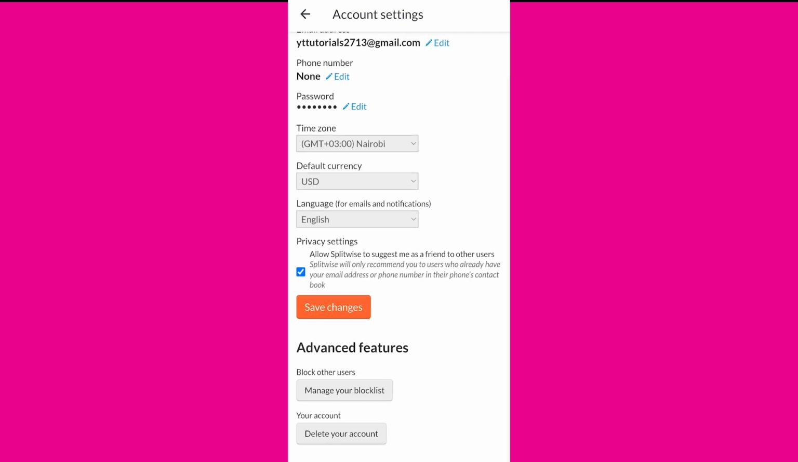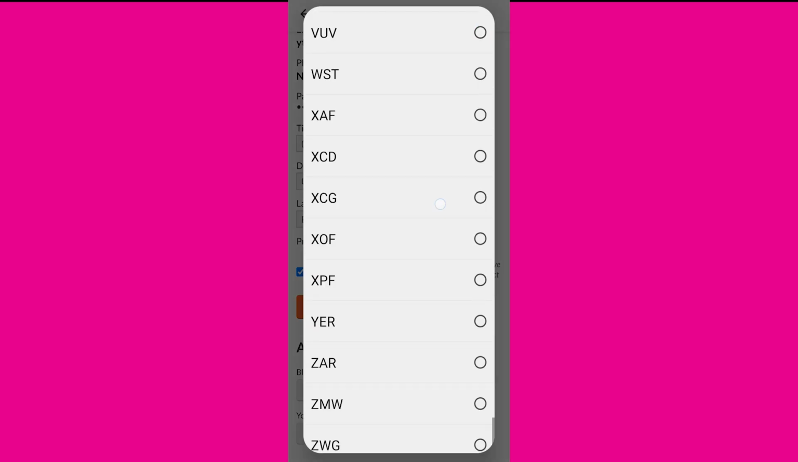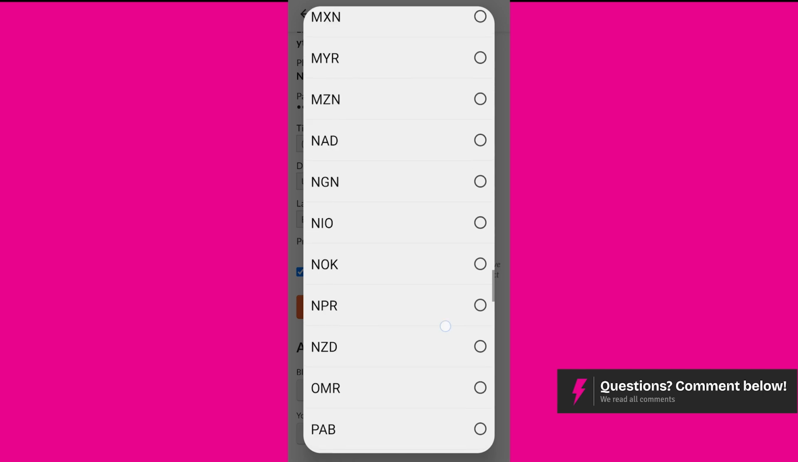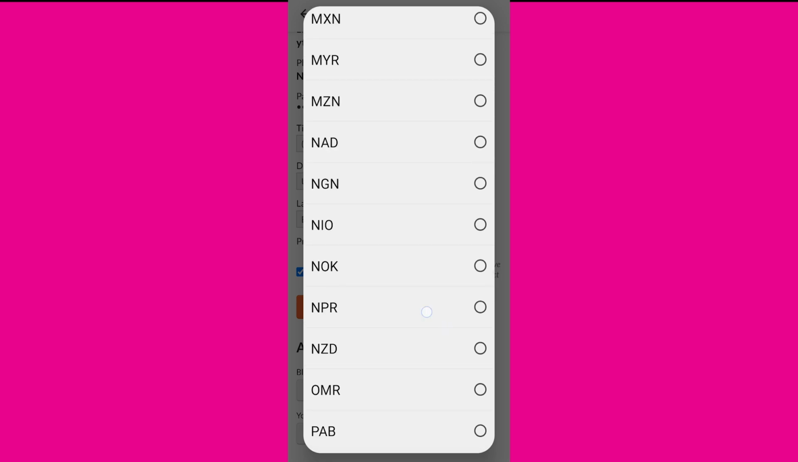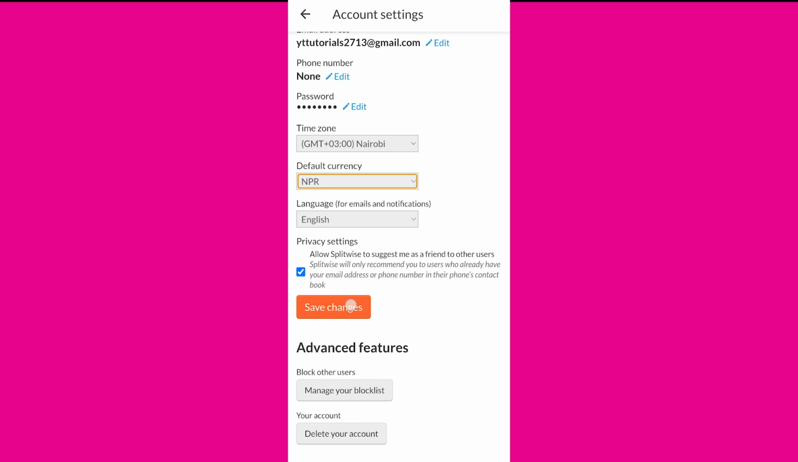Now scroll down, you see this section, it says default currency. Click on this drop down and you can go ahead and select any currency you want. So it's almost endless. So let's do this one right here. Click on it and then just click on save changes. Okay, that's all you have to do.